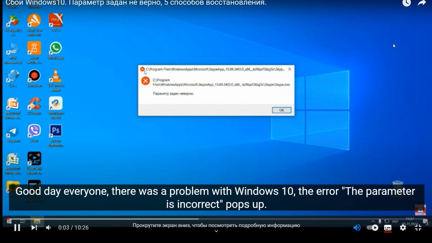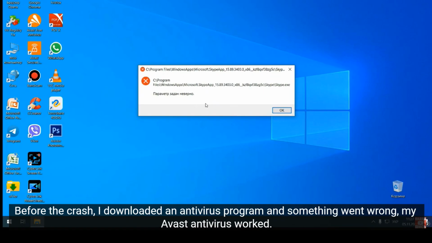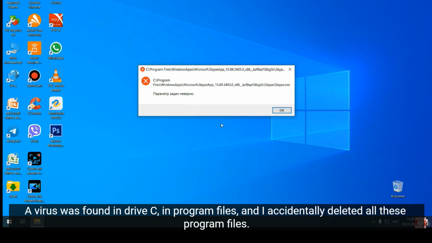Problem with Windows 10. The error "the parameter is incorrect" pops up. Before the crash, I downloaded an antivirus program and something went wrong. My Avast antivirus worked. A virus was found in Drive C, in Program Files, and I accidentally deleted all these program files.